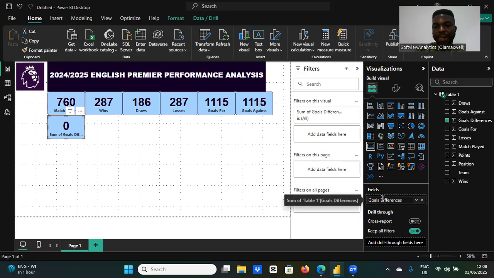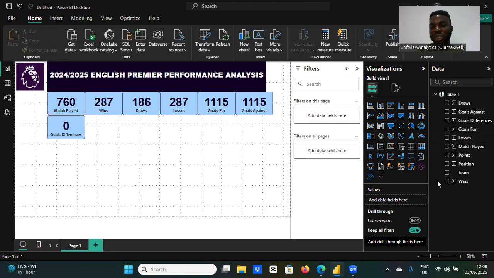All right. So we have goals difference, we have goals for, goals against, yes, we have goals difference, and we have points. Let's look at the points, right? At the end of the day, how many points were gathered in that season? Where is points? This is points.